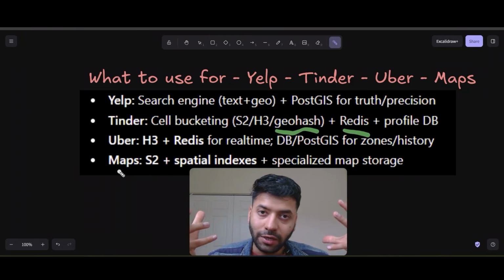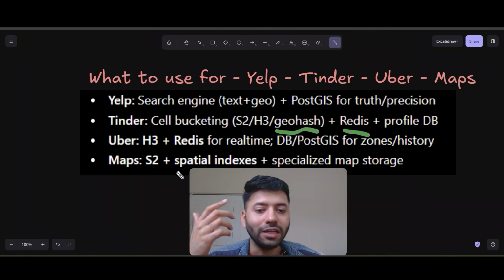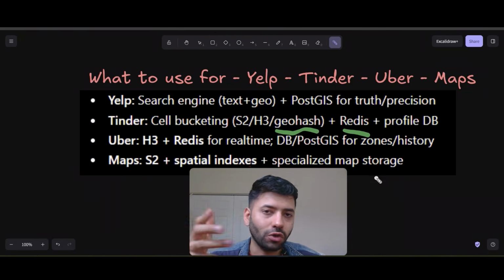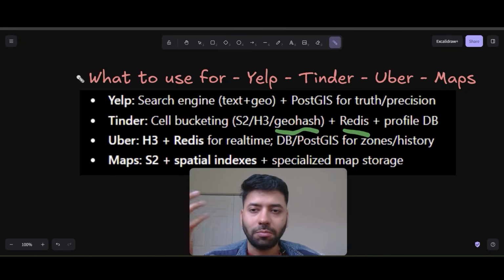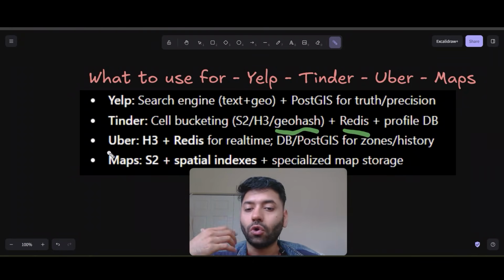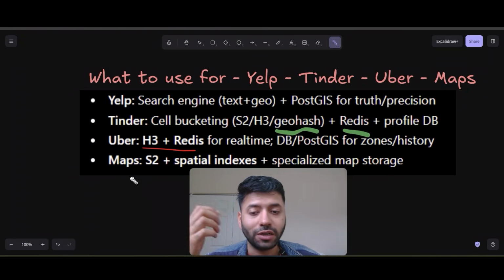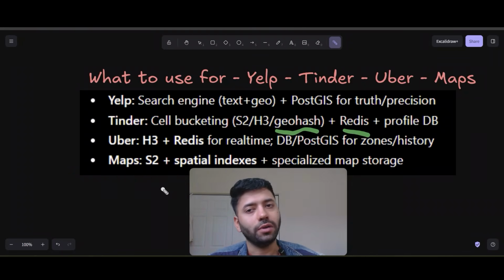so the best answer would be to go with S2 and spatial indexes, and of course you can use Redis for dynamic cases. Okay, so a brief summary: for Yelp we can use PostGIS. For Tinder, we can use Geohash plus Redis. For Uber, we can use H3 plus Redis. And for Google Maps, we can use S2 plus Redis.